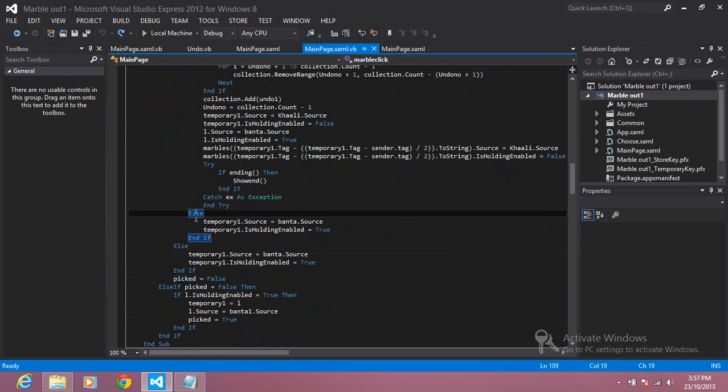These two blocks depict the invalid moves. And even if it is a valid move or an invalid move, pick should be set to false.